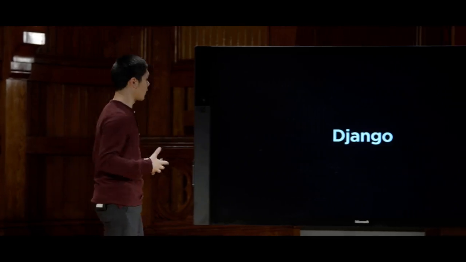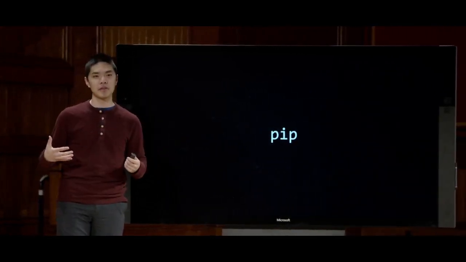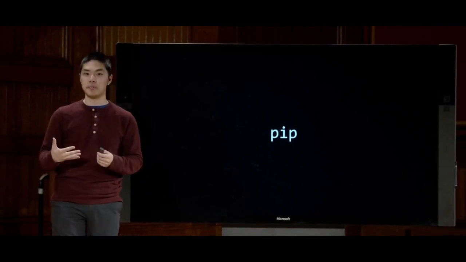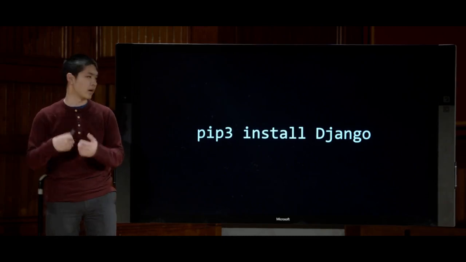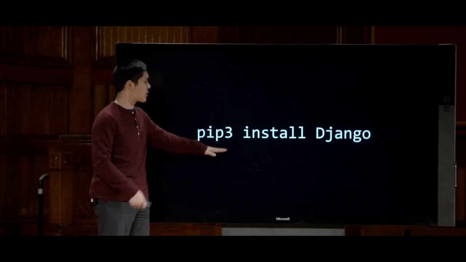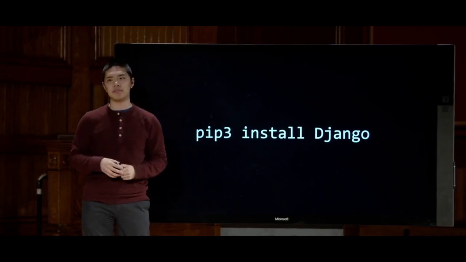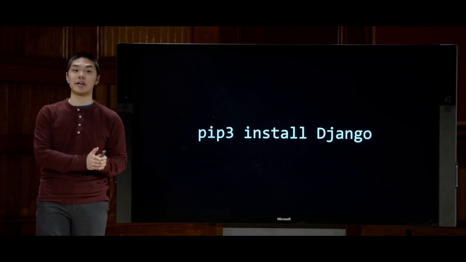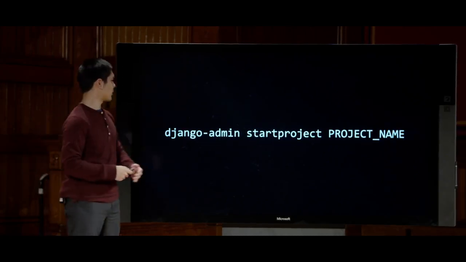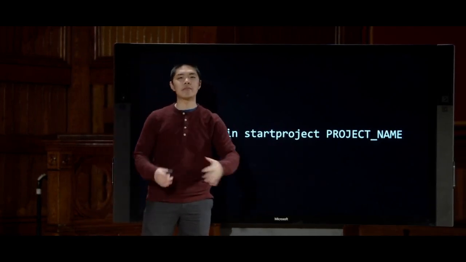So the first step you'll need to do in order to use Django is to install it. If you're using Python, you may be familiar with pip, the Python package manager, which makes it easy to be able to install new packages. And the first thing we'll probably want to do is install Django. And here we're going to be using Python 3, so you might need to specify pip3 install Django to install Django on your system. And after you do, we can run a command to be able to create a Django project. And that command looks something like this: django-admin startproject, followed by the name of the project that we would like to create.